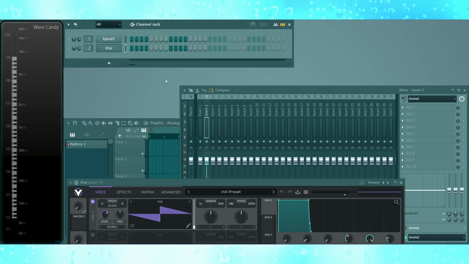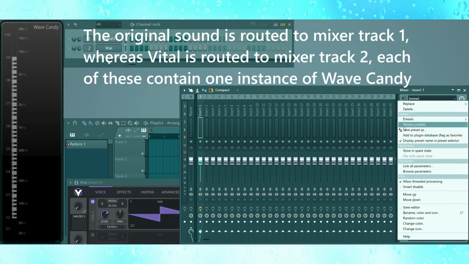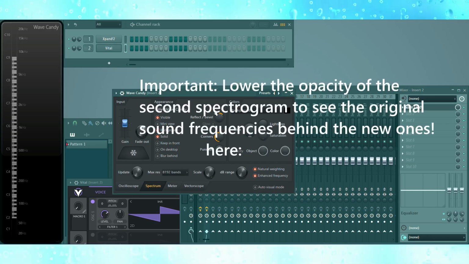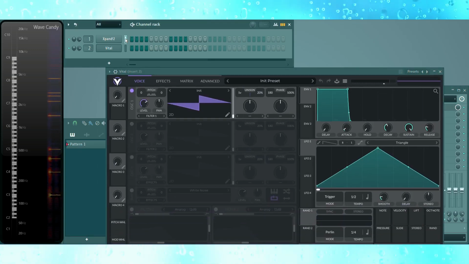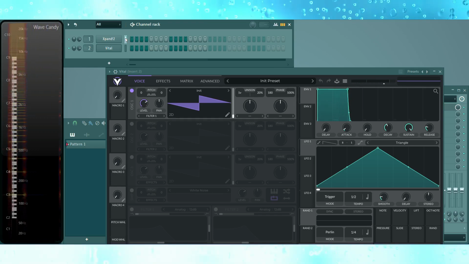In FL Studio, you can copy effects like Wave Candy to different mixer tracks by clicking Save As, and then dragging and dropping them around. The trick I use here is putting another Wave Candy spectrogram on top of the previous one, lowering the opacity and freezing the original sound's spectrogram. Now I directly see what I need to edit.